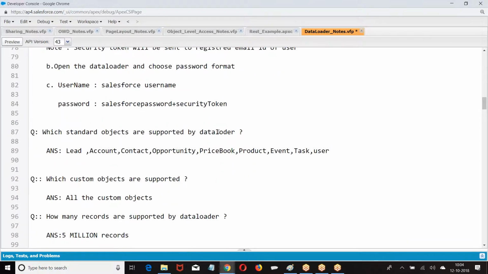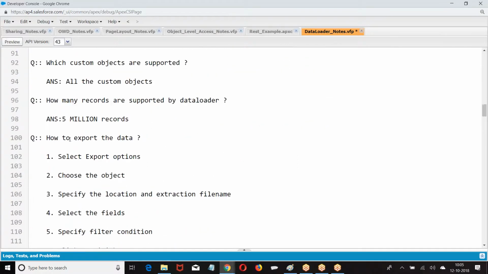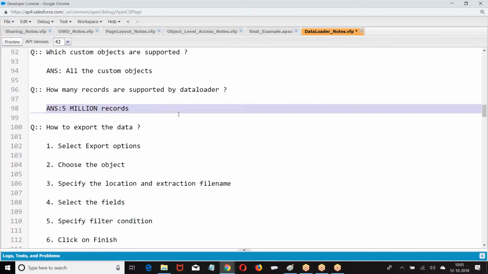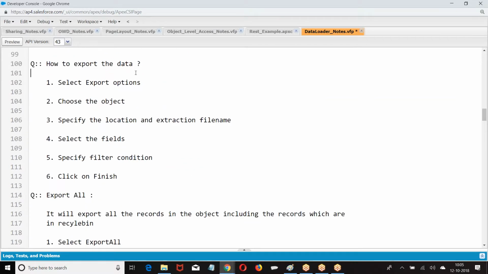Which standard objects are supported by Data Loader? Data Loader supports lead, account, contact, opportunity, price book, product, event, task, user, and all the custom objects. Whereas the import wizard only supports account, lead, contact, and solution. Up to how many records is it going to support? 5 million records.